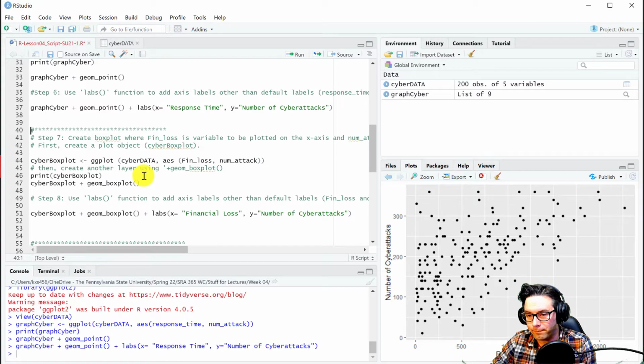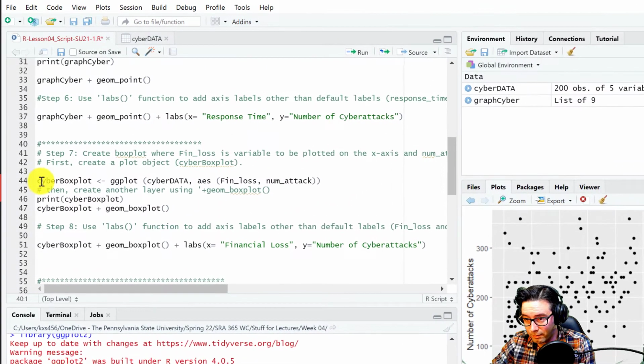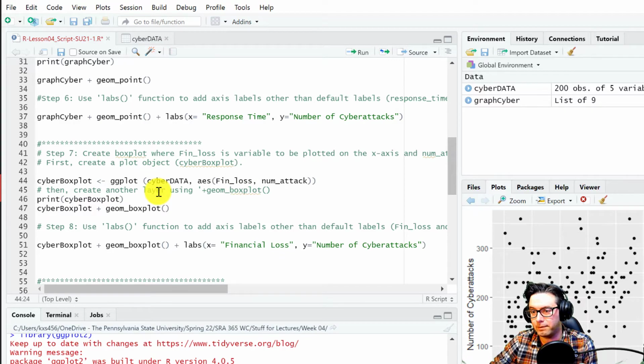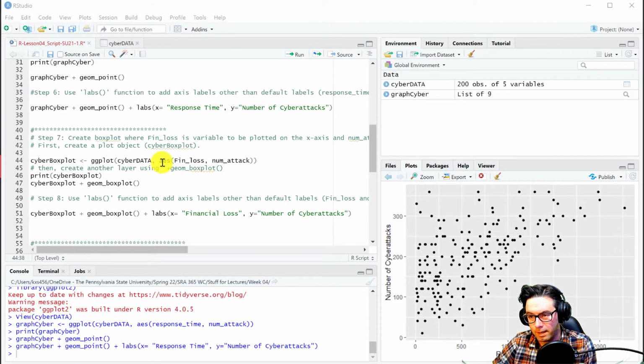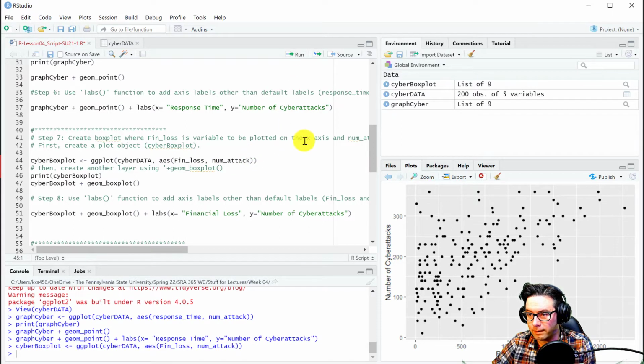Oh, box plot. So box plot, let's run this one. Notice that we have our ggplot object. We have ggplot right here. I have the data frame that we're using, cyber data, and then we're using these spaces. I like not having spaces in between my parentheses. So for the AES, notice that we have the fin loss and num attack. So this is our X. This is our Y. I wonder how that looks, right? So let's just run it so we get our new object.